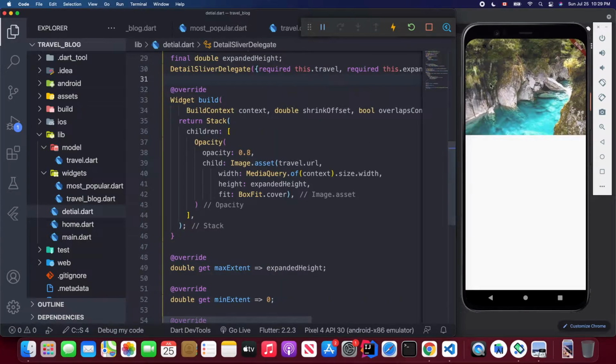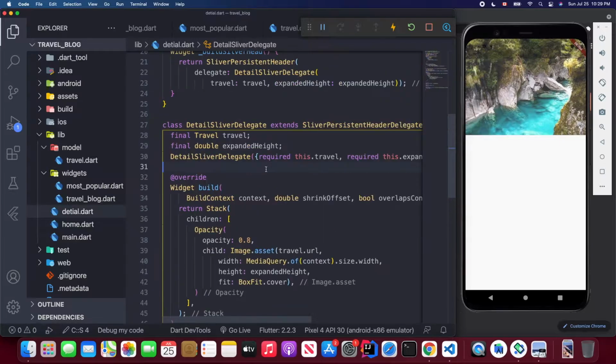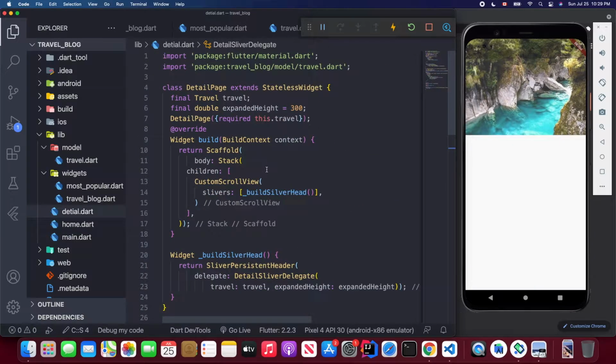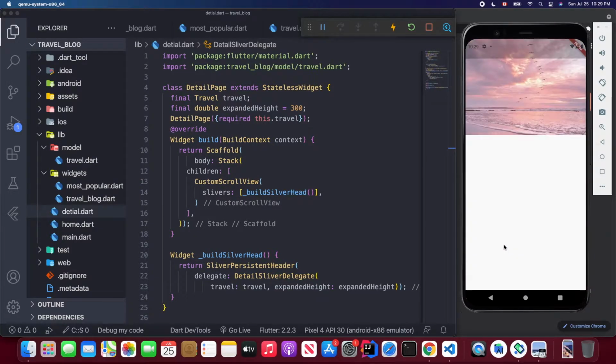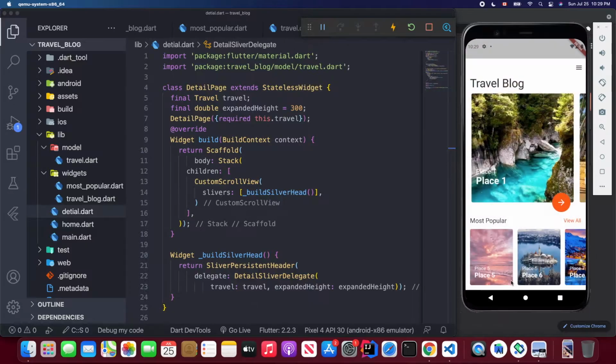There we see our image is coming up. We can go back to the previous page and click the other one. Yeah, so it looks good.